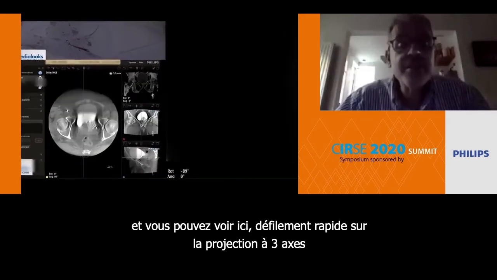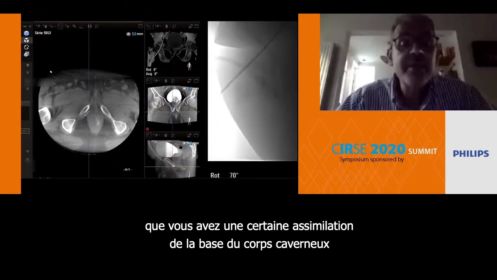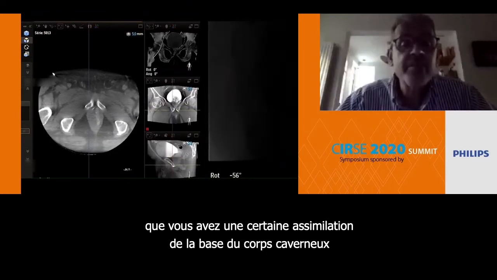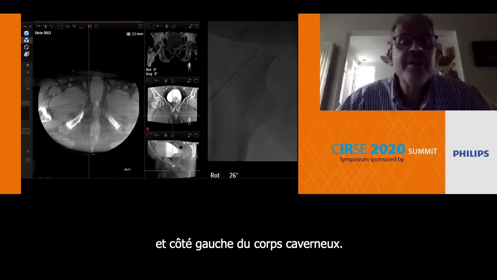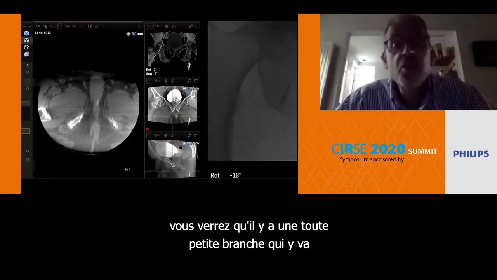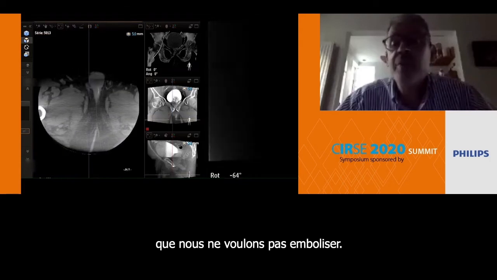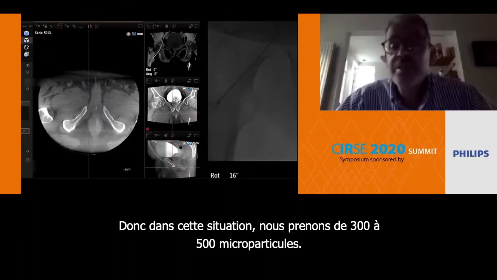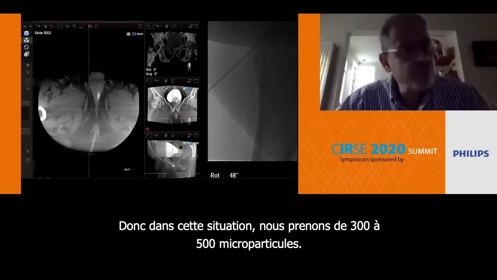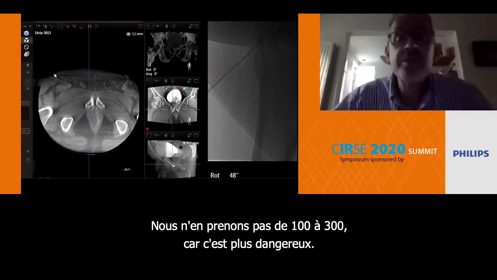And you can see here, scrolling rapidly on the 3-axis projection, that you have some uptake of the basis of the corpus cavernosum and left side of the corpus cavernosum. And when we do the embolization on the next run, you will see that there is a very little branch that is going there that we don't want to embolize. So in this situation, we take 300 to 500 microparticles. We don't take 100 to 300 because this is more dangerous.